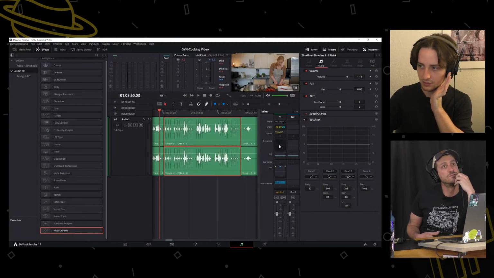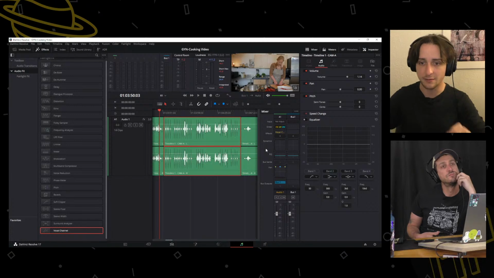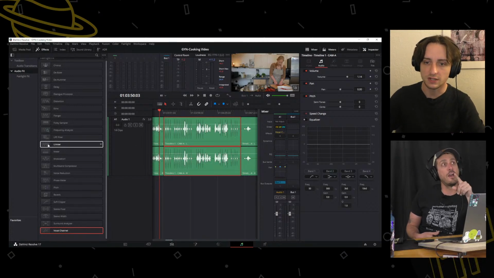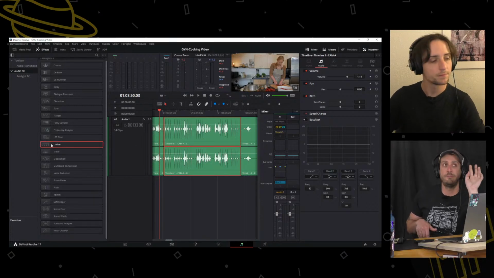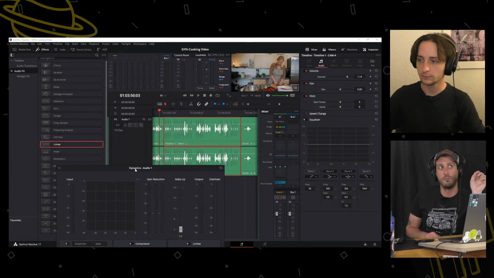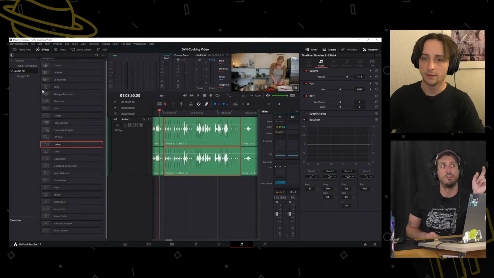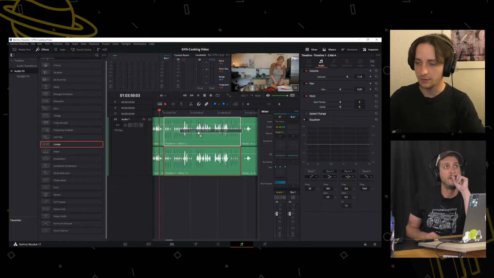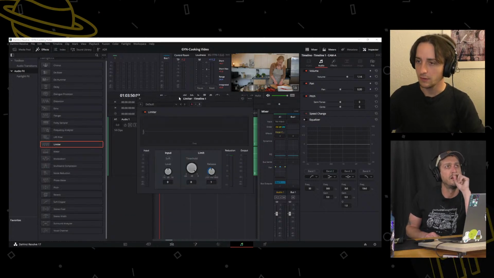Now the limiter, I can use that in the dynamics, right? Or should I use it here? It depends on how you want. If you go into that dynamics section, it's going to work on the whole track. But if you want to apply it to just that clip, you have to drag. Okay, well, let's try with just the clip here. Yeah, let's try the limiter.